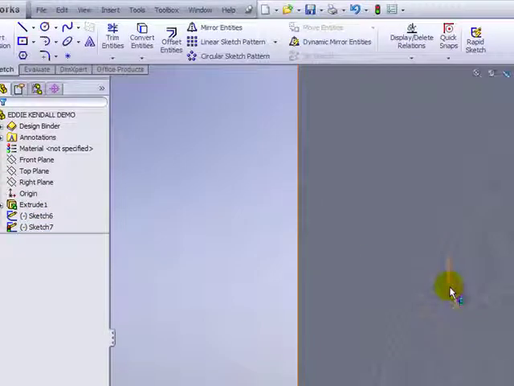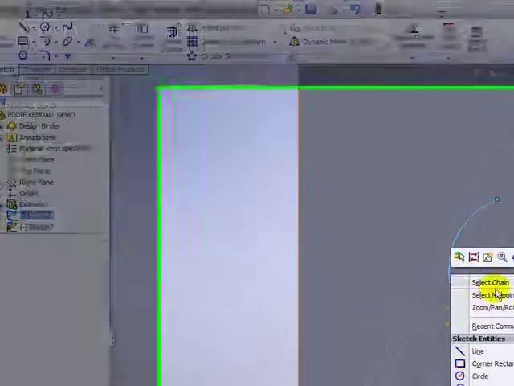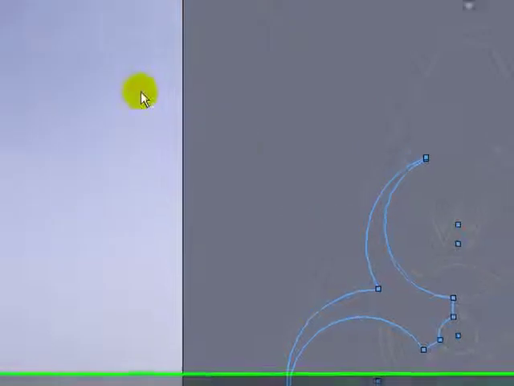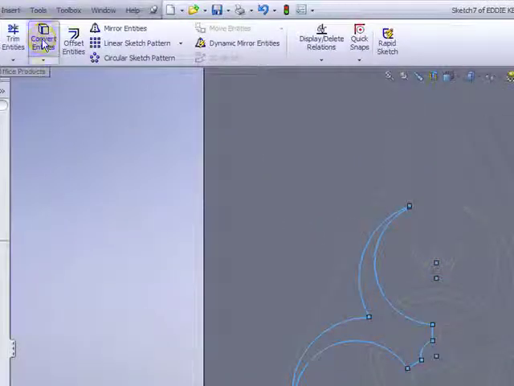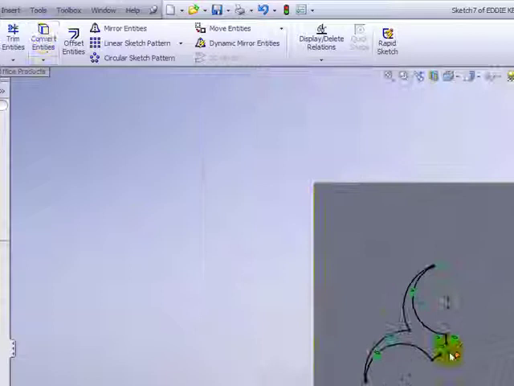I'm going to go in here and pick, if you will, and say select chain, and it's going to select everything that's connected to that element I just picked. And I'm going to go up here and say convert entities. That just created a sketch out of that for me.